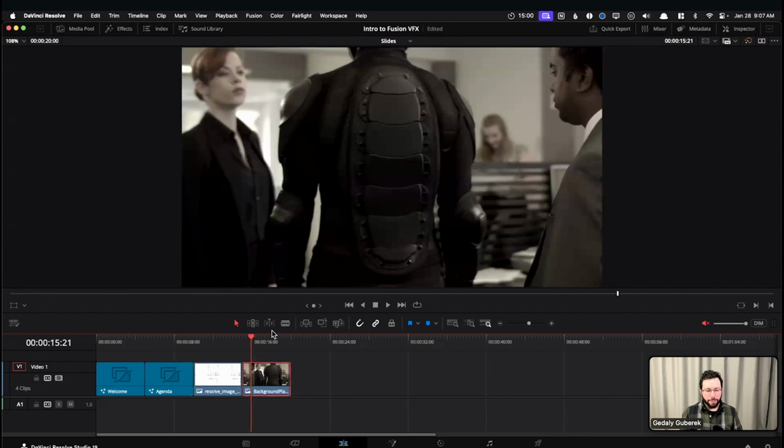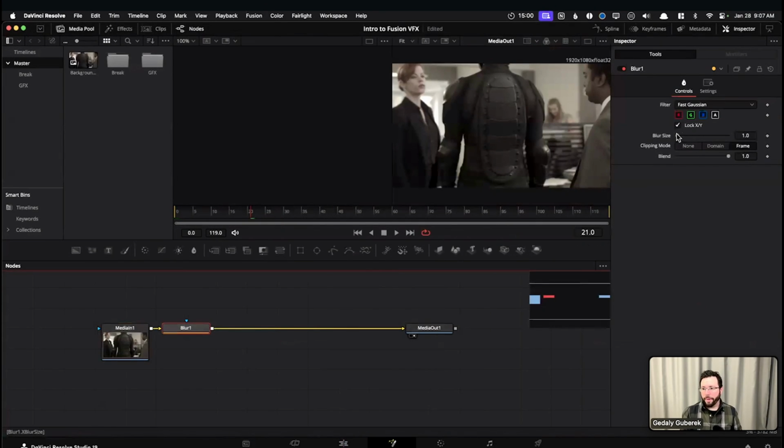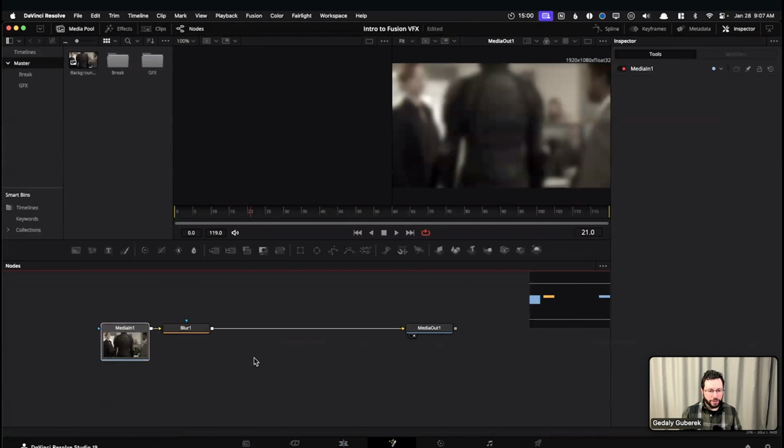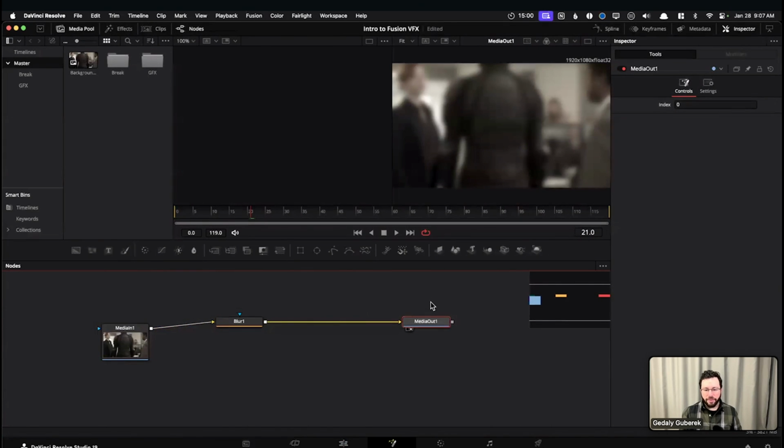So I've got a piece of footage here in DaVinci Resolve. If I open it up in Fusion, we talked about if I do something in here, like adding a blur to it, that I've got my media in, that's my footage. It goes to the blur, and then it goes into the media out. Everything that goes into the media out goes back to the edit page. So I can see that blur that is now showing up on the edit page.